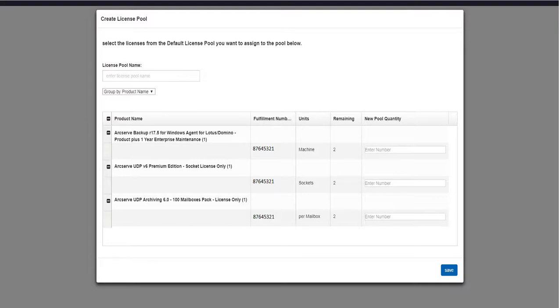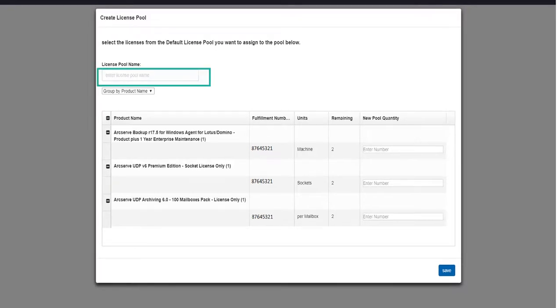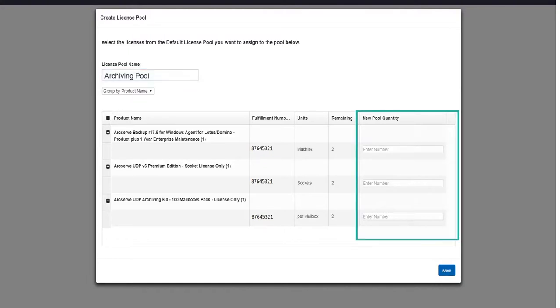A license pool refers to the group of licenses assigned to one or more than one machines. You must create a license pool before closing the page, otherwise your machine will not display the activated licenses. To create a license pool, first enter name under license pool name. Then, under new pool quantity, assign licenses to the pool by specifying a number and then click Save.